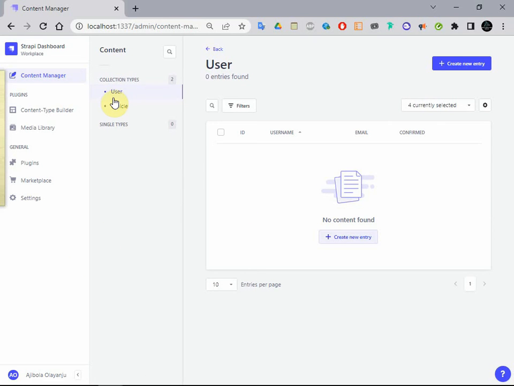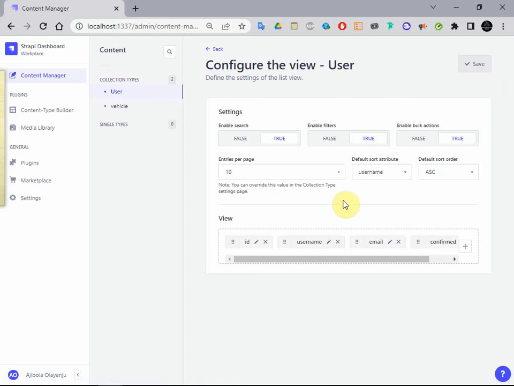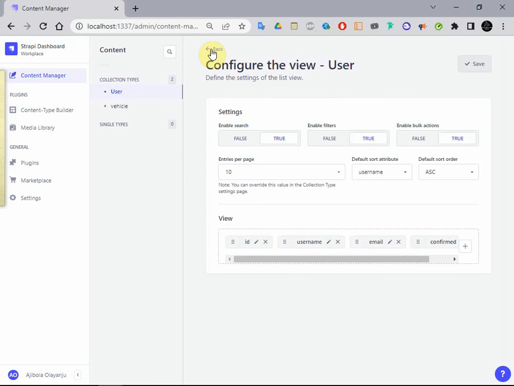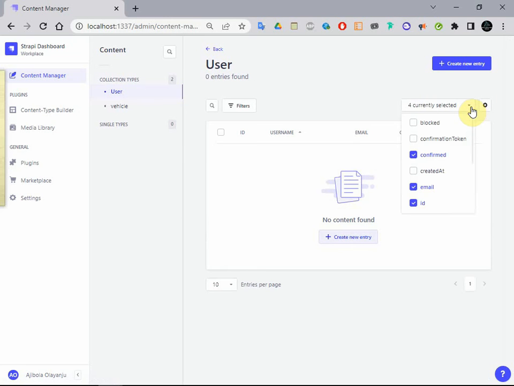Okay, so we can see it automatically created the collection type by itself, the user collection type, and we can see a lot of fields that the user collection has. Sorry. So the user collection has the username, the user password, the email, and things like that.